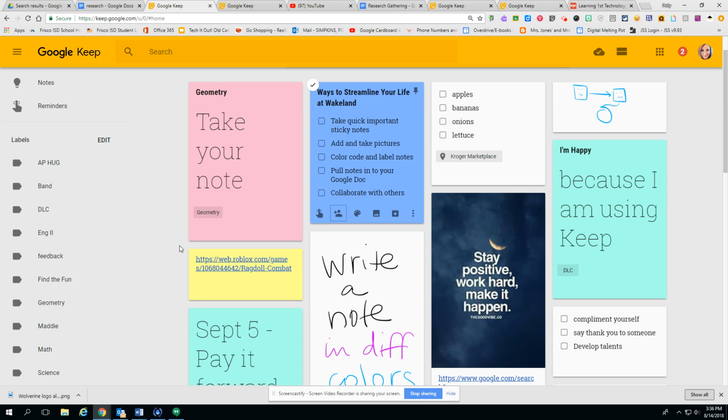Take this time right now to go ahead, maybe load Google Keep on your phones because you can use this throughout the year. It integrates very nicely with Google Suite, and start using it and play around with it.